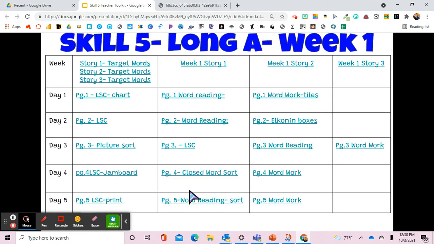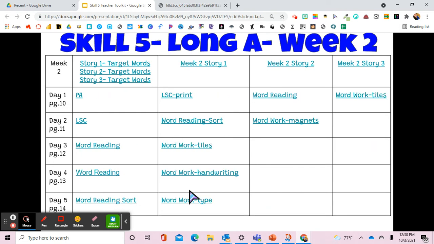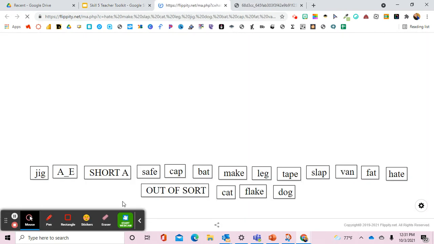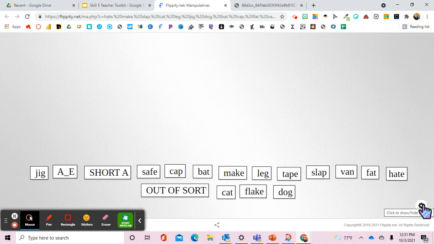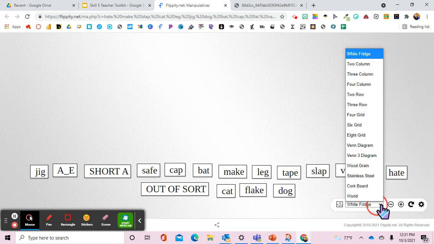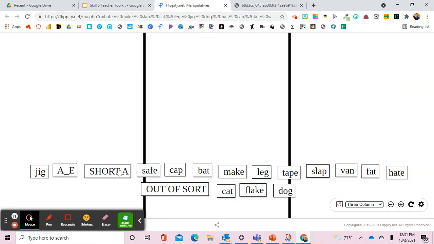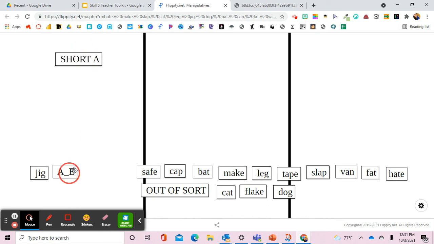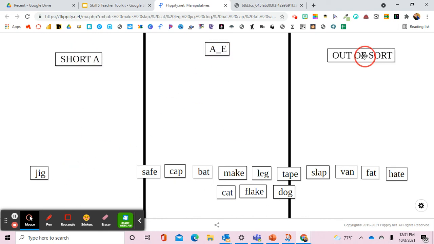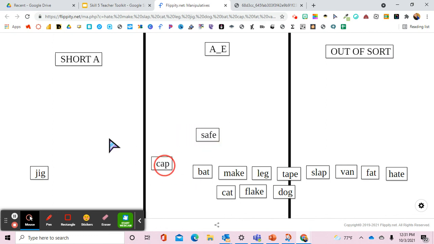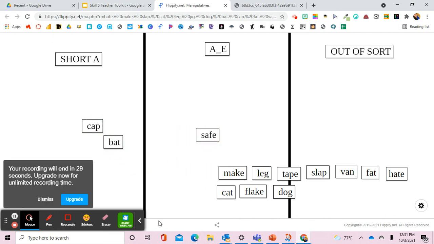I'm looking for another sort. So word reading sort when you go. This is one that had 3 headings. So you could do 3 columns: short A, consonant E, and out of sort. And then they can move them around, or you can do it together.